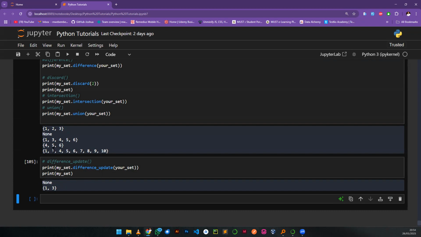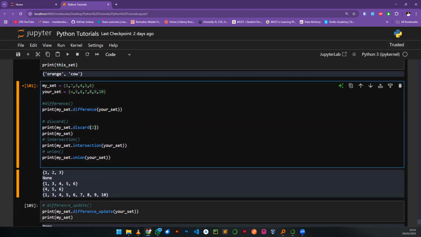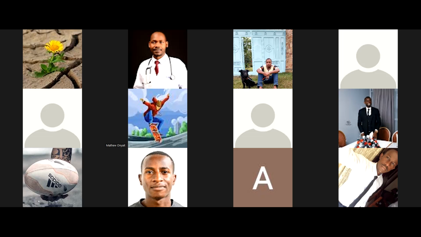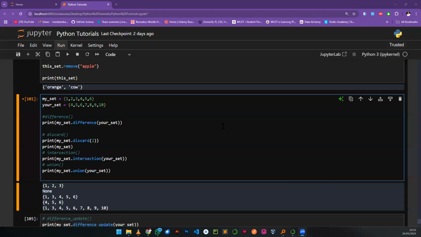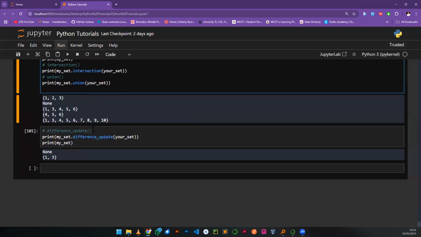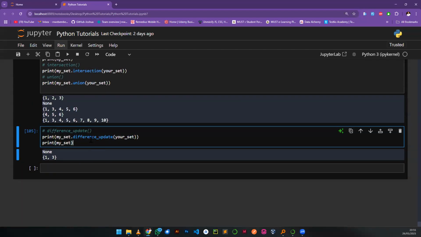So in this case, remember we had removed the 2. It came and removed the elements of this other set from my set. Are we back? So now difference update just gets the elements of another set and removes them from the set that you have selected.